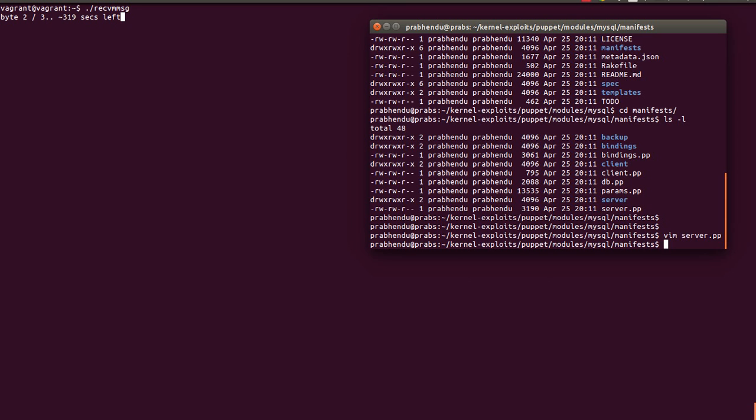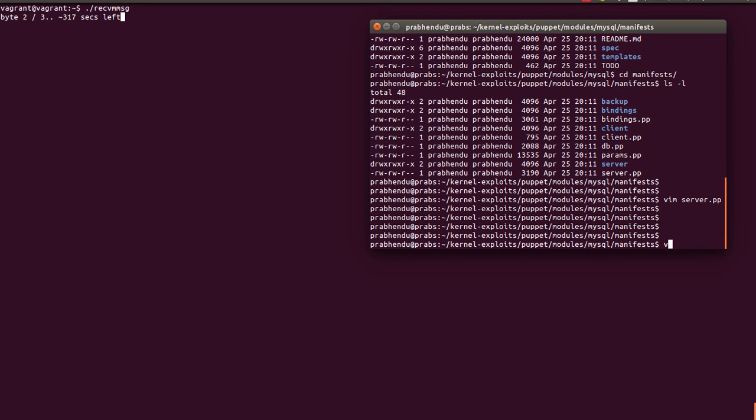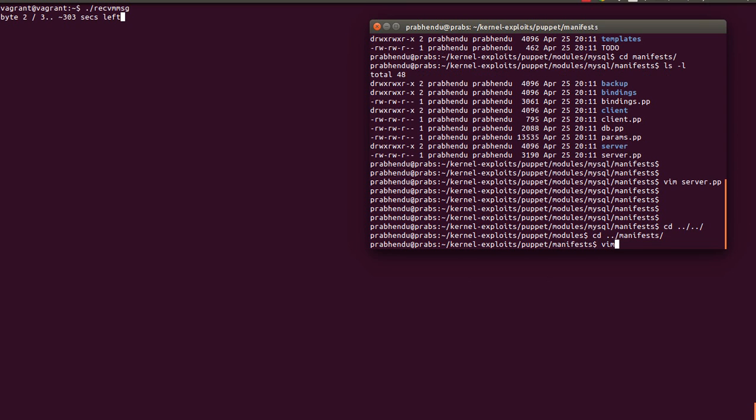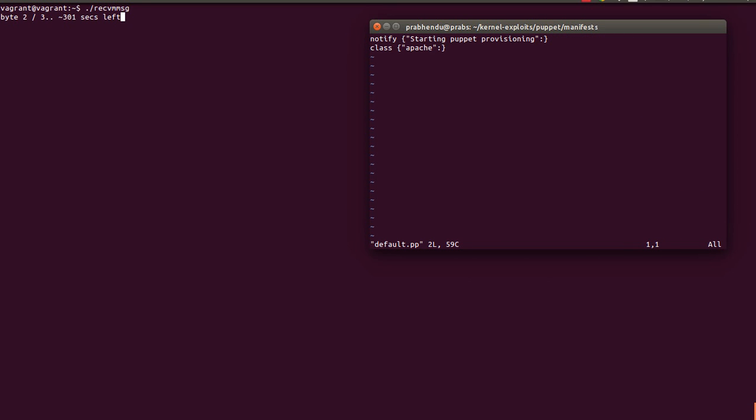So another point of improvement could be the automation of default.pp. At this moment, it has to be written manually. So this thing has to continue, but other than that, it's perfectly fine.